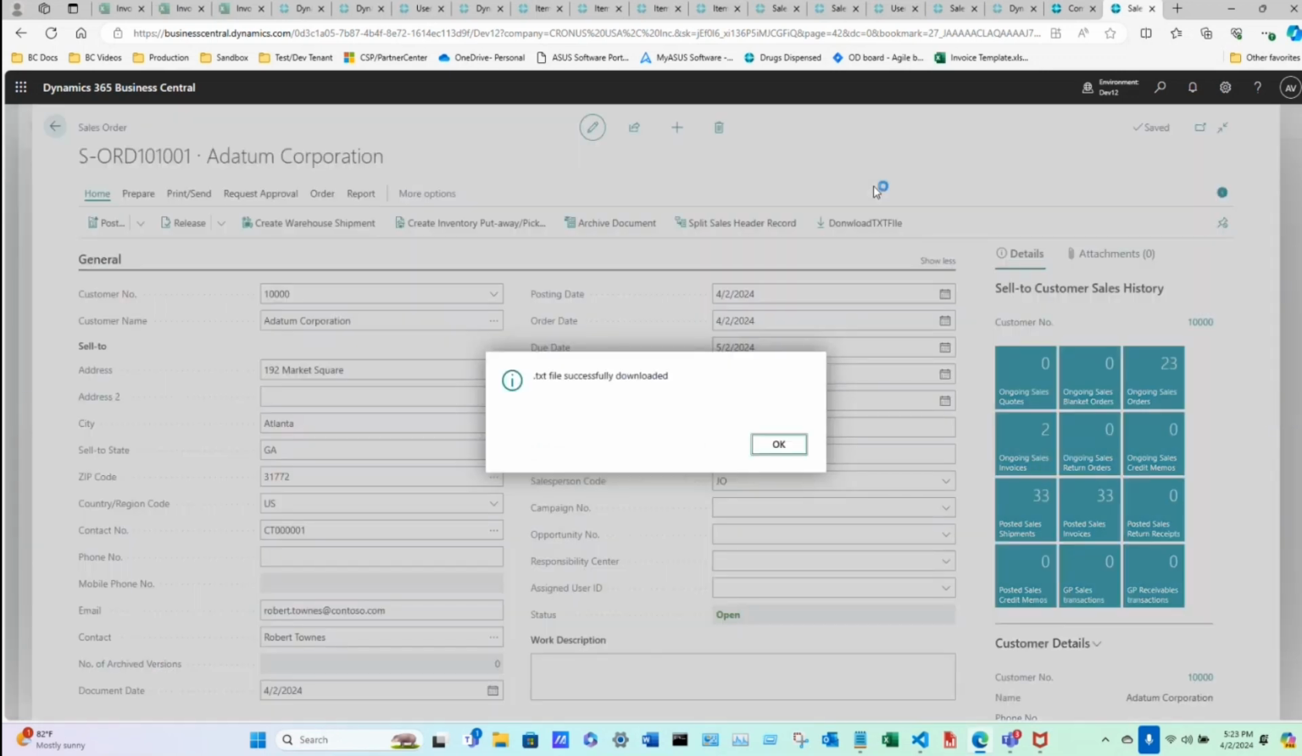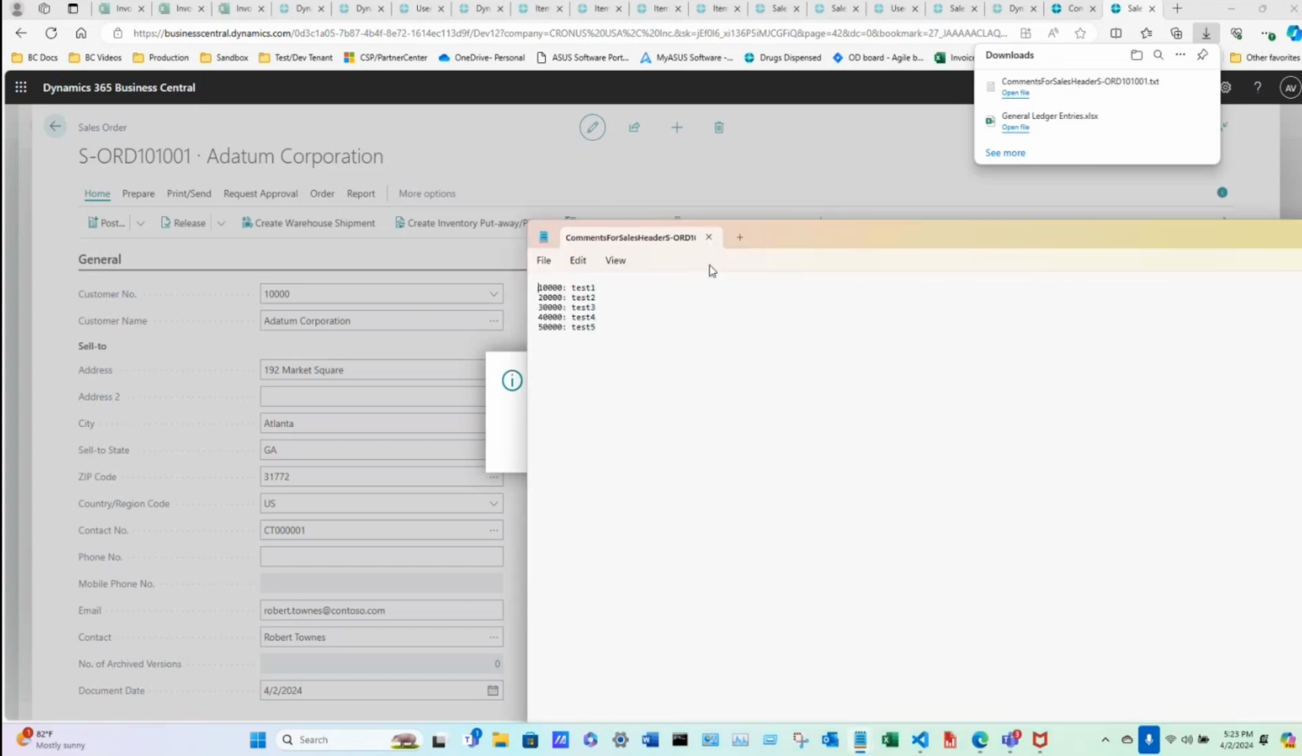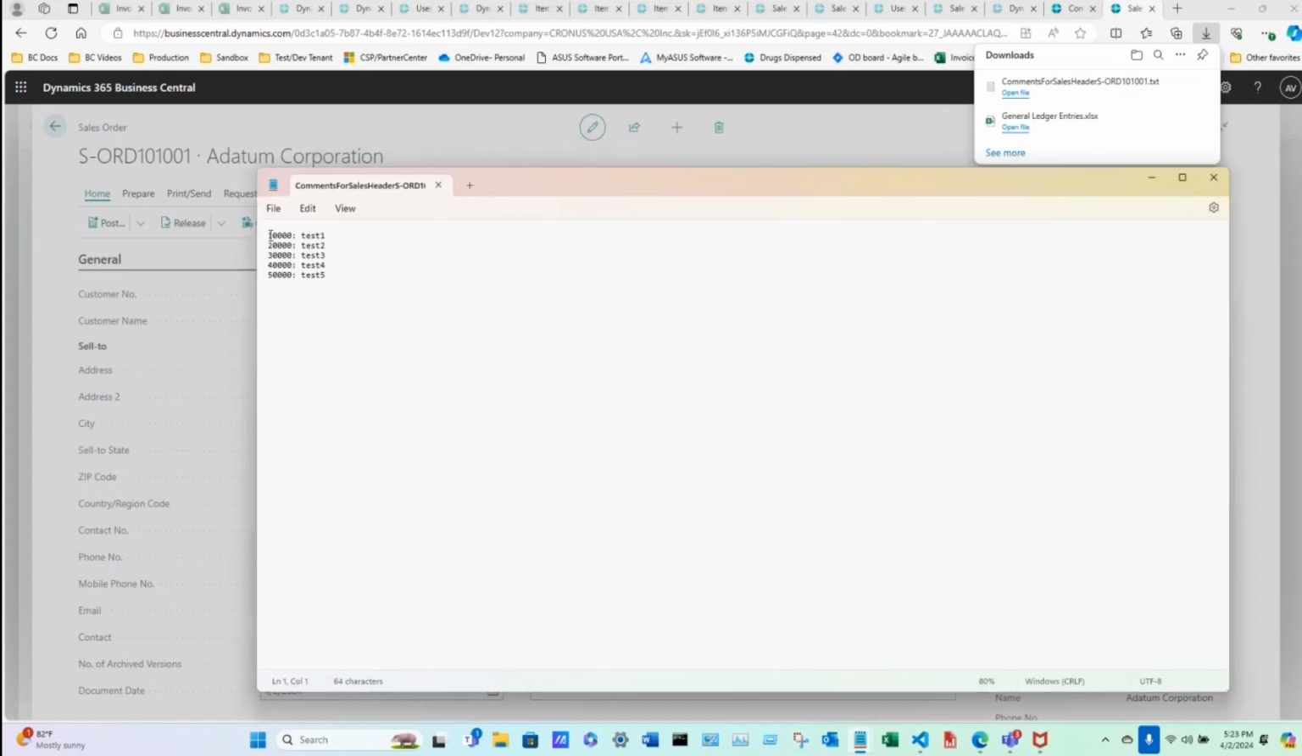It should. Okay, we can see the text file got downloaded locally here. We'll open up the text file. And yeah, this is exactly the logic I've coded. We can see here we're getting the line number, and then we're getting the value of text data type that is stored in that comment table field for that respective record in the comment table, which is all based on the sales header record. The logic ran exactly as I expected it to.